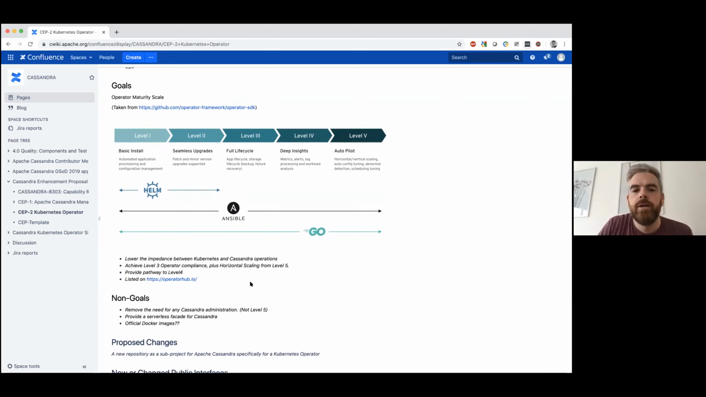What you will see, however, is that there is clearly a mismatch between the operator maturity scale and how certain distributed systems should behave. For example, at level 5, they've classified horizontal and vertical scaling in the same category as a whole bunch of stuff that sounds like AI ops to me, which doesn't really make a ton of sense. So we've chosen level 3 operator compliance as the target. It can do full app lifecycle, storage lifecycle, so backup and recovery, as well as horizontal scaling. That makes the most sense with Apache Cassandra.